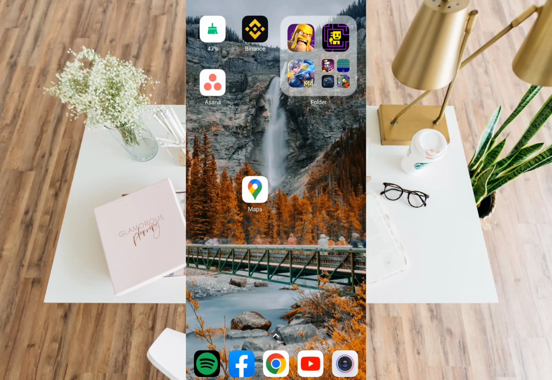In this video, I'll show you how to download offline maps on Google Maps. So without further ado, let's get started. First thing you need to do is to open your Google Maps app.